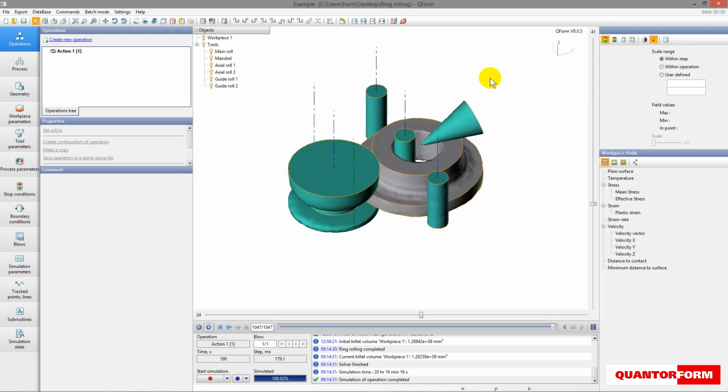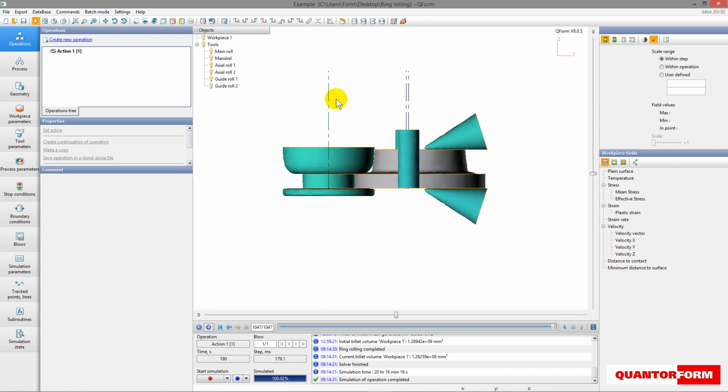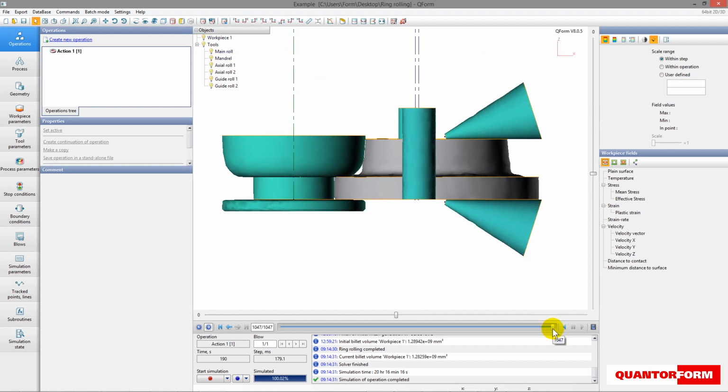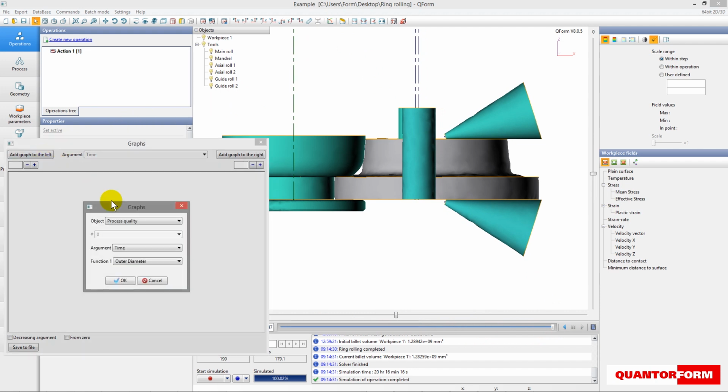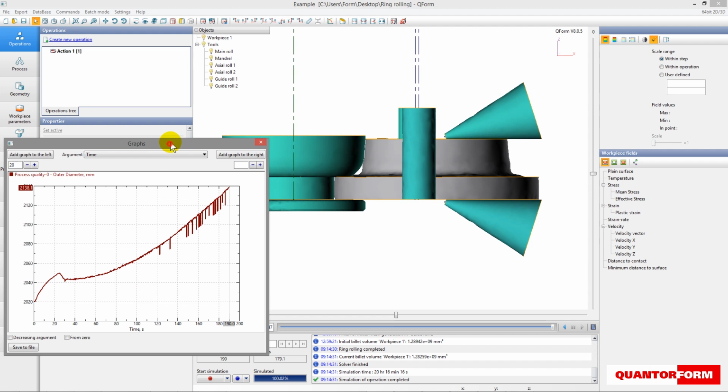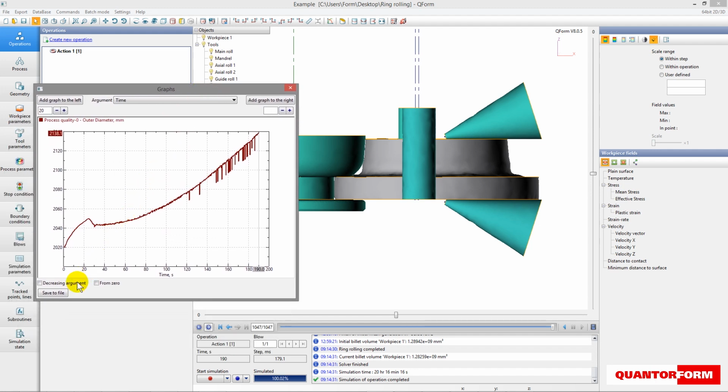Now after the simulation is finished, visual results are shown in the graphics window. The rolling simulation can be played back and the various fields can be looked at. To build a diameter to time chart, click the graphs icon on the toolbar. Click Add Graph to the left and select the parameters and functions. This graph can be saved by clicking Save to File and setting the name and directory.